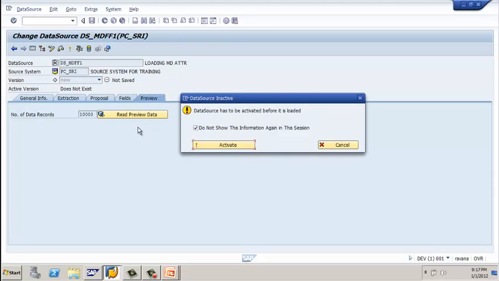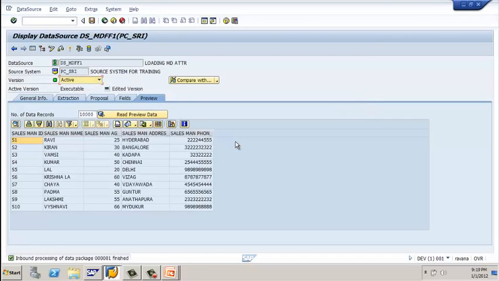Before clicking on read preview data, you have to activate your data source. Either you can click on here or you can cancel this. You can click on here. So let's click on this, activate. Once you click on read preview data, the data will be displayed exactly how it looks in your flat file. So this is the process of creating your data source.